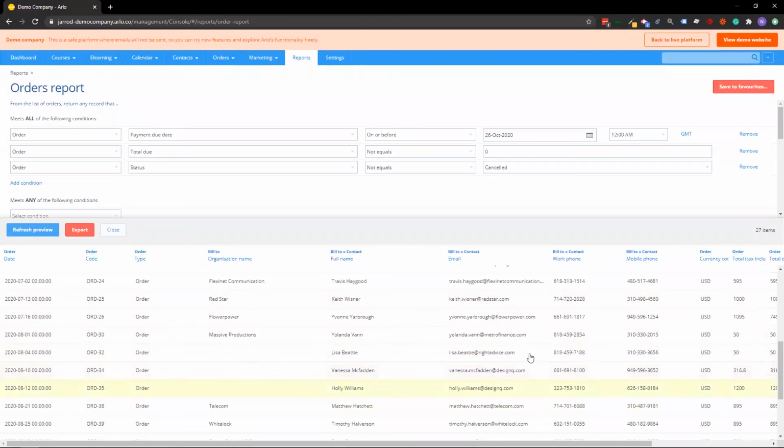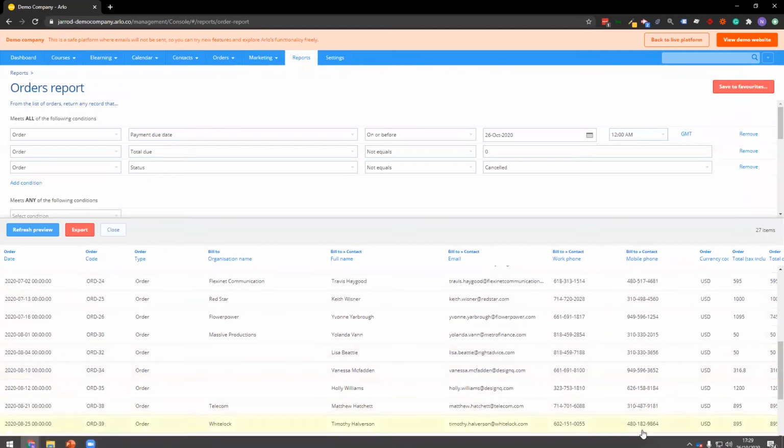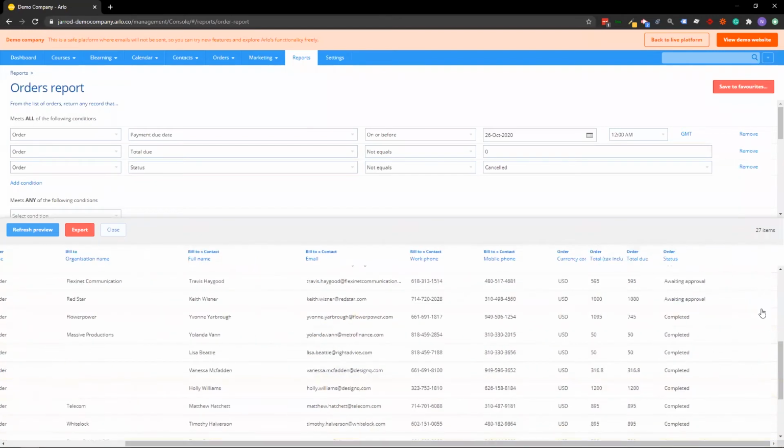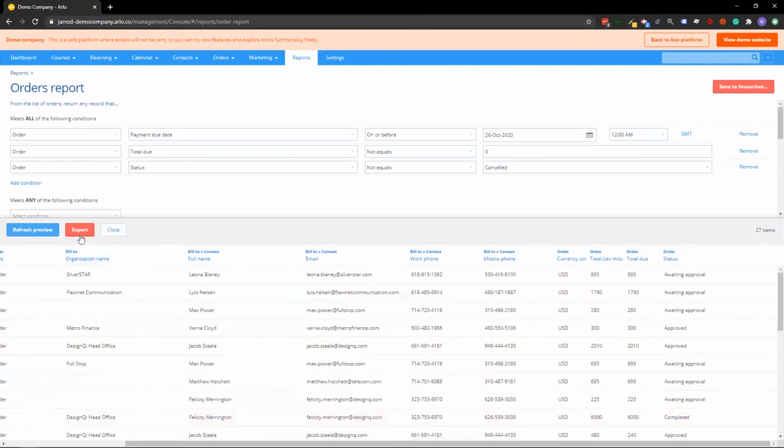So we'll have full name, email, work phone, mobile phone, and I can preview that, right? Wonderful, there we go. We've got their contact information, we've got the amount that they're due, we've got the order code, the total amount, and the status of each one. So I can export this, I can send that to our accounts department now, and they can start chasing up the people who owe us money.